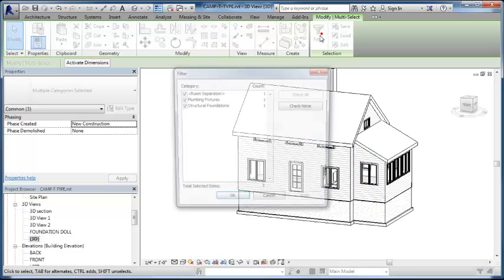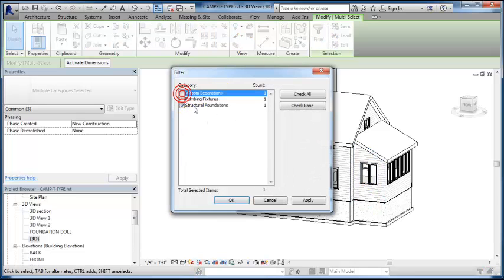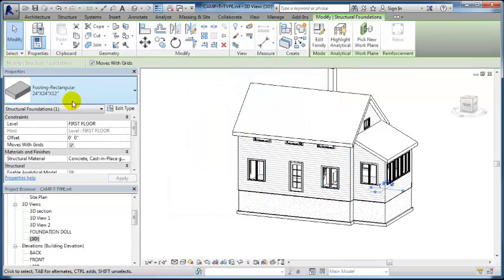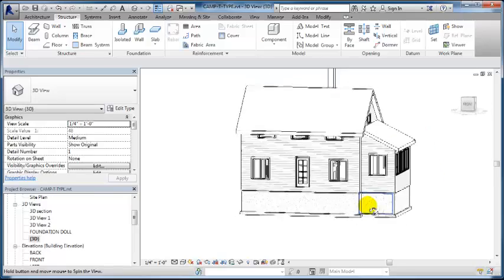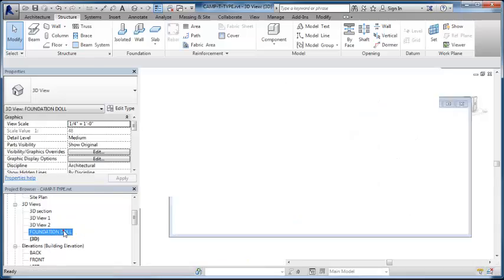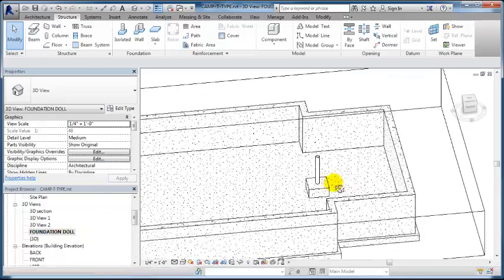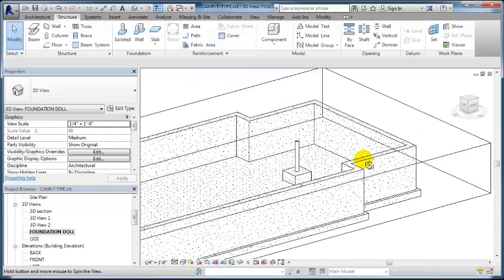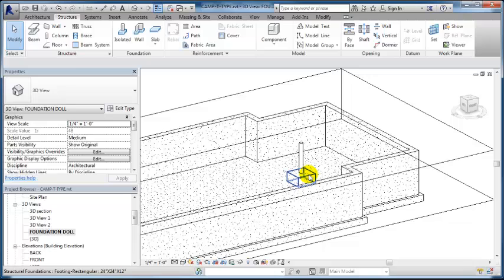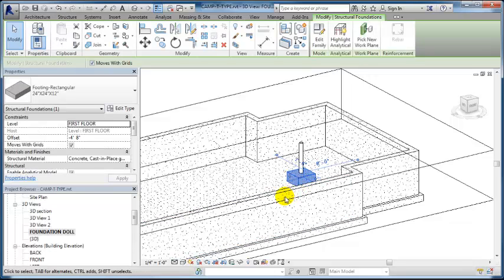So I've got two things selected. I want just the structural foundations, and I want to put that not at first floor but at -4'8". Now it should be in the right place. I think anyway. Where did it go? Let's go to our dollhouse view. There it is. Right, so why isn't that in the right place? Oh, because the top of it maybe is at -4'8".